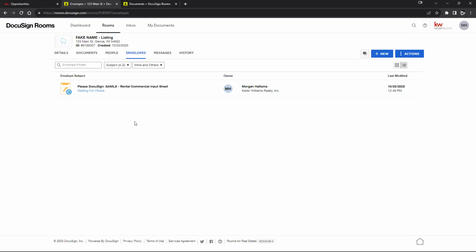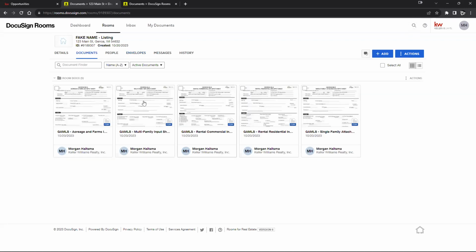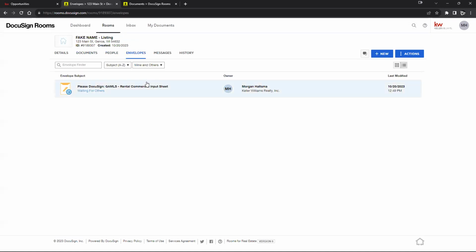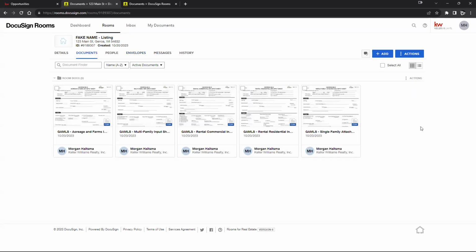Now that we have an envelope out, so we pulled some documents from our document section right here. We pulled it into an envelope. We sent an envelope out to get signatures. Now, in this case right here, we would just simply wait for those individuals to find our email and sign our email. And once all parties have signed, those documents are going to come back to this same folder here.